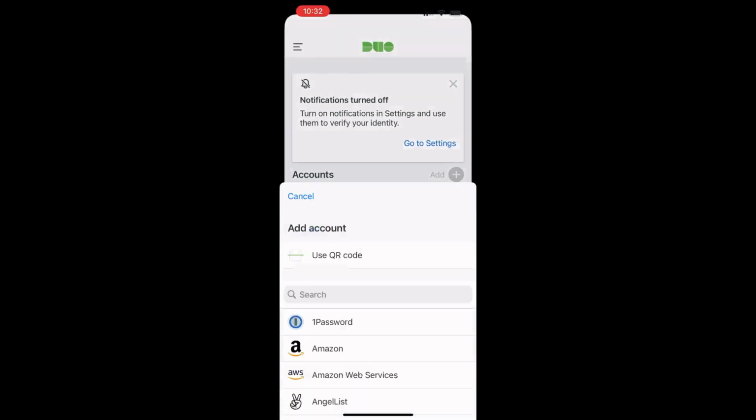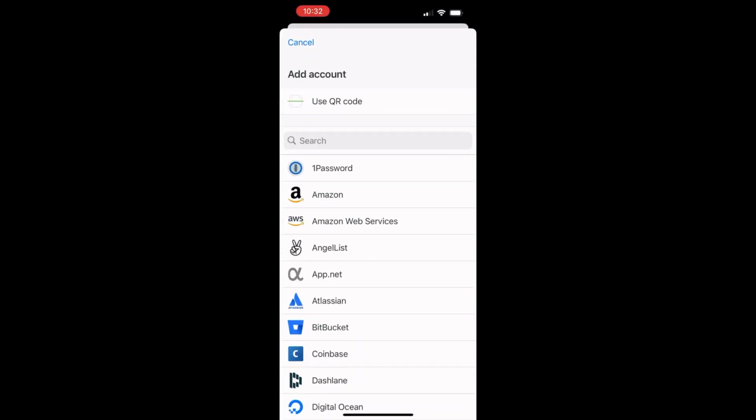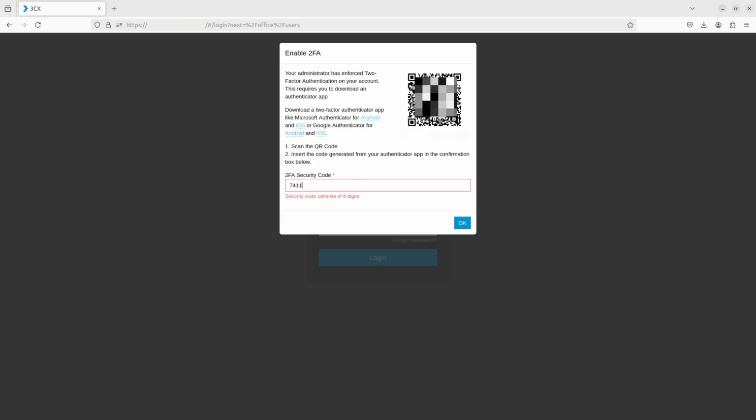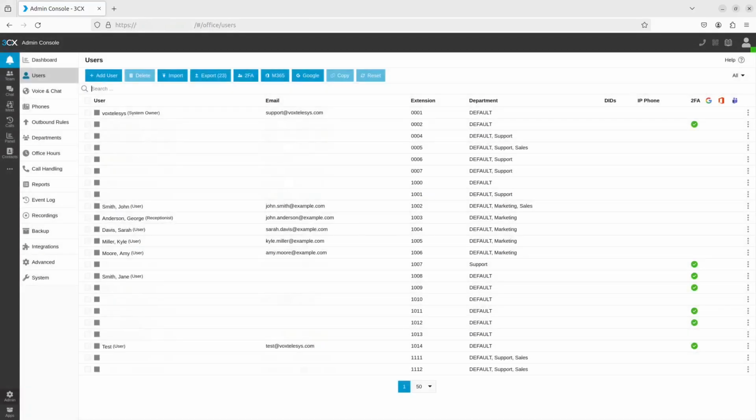Scan the QR code from an Authenticator app. Enter the security code you received from the app and it will log you into the 3CX web client. Congratulations! You've successfully enabled two-factor authentication for 3CX users.